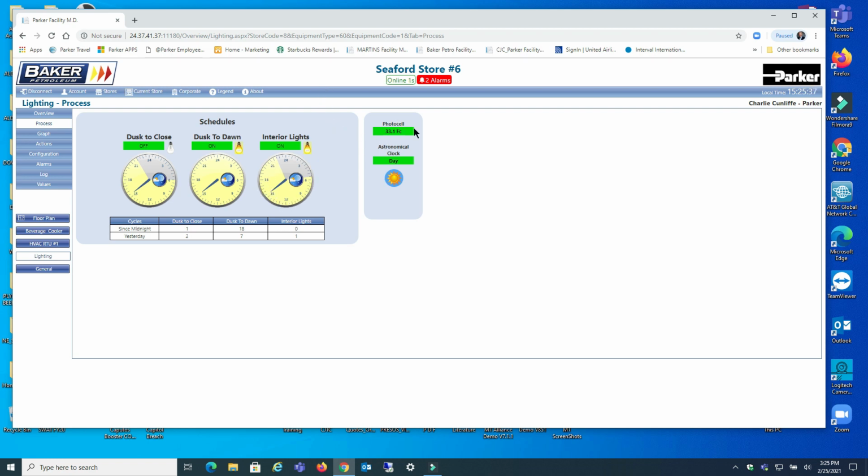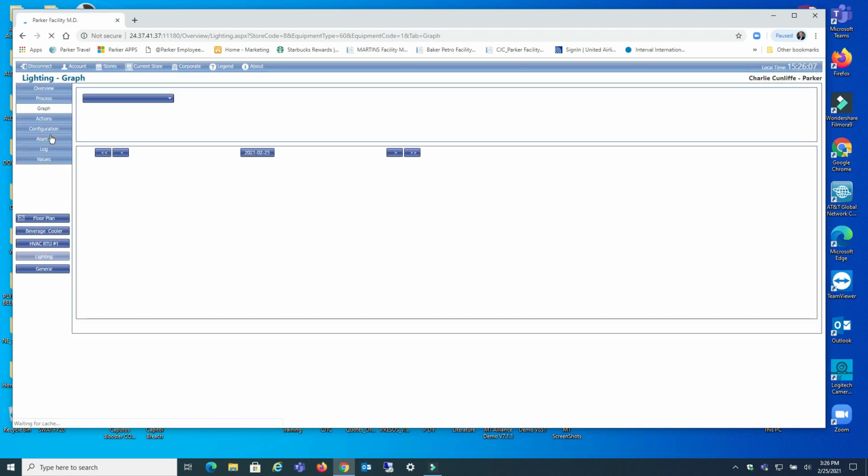Now look at here, photocell. It is only registering 33.1 foot candles, and by the astronomical clock, we know that it's daytime. So that's not appropriate. You may remember that the type of photocell we use at FMD, when you have a full clear day, should generate a reading of at least 255 plus foot candles. So let's go to the graph for this store.